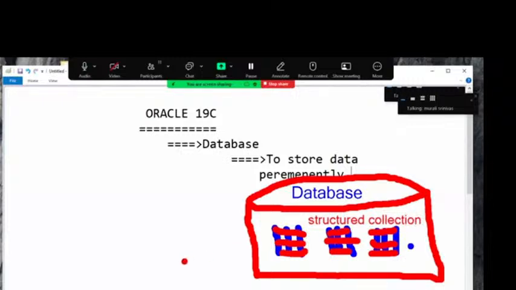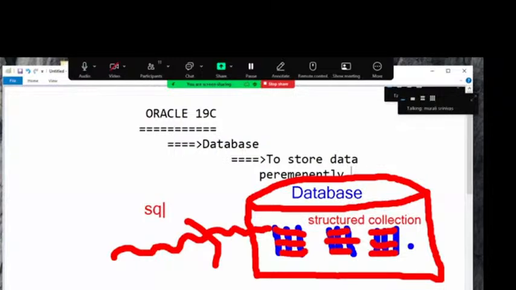Once a structured collection of data is in this database, to operate on the data we use one specialized language. Anybody have an idea? Very good. What is that language? SQL, Structured Query Language. This is a non-procedural language. C language is a procedural language, with loops and variables and so many things. But here, it is not like that.